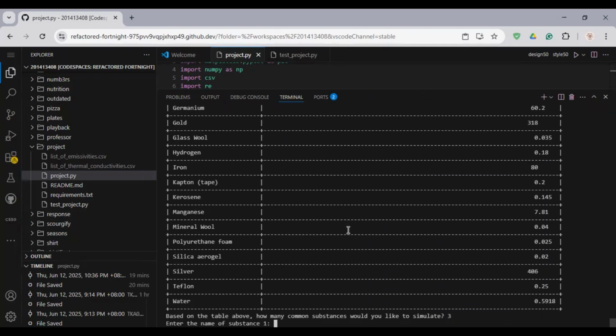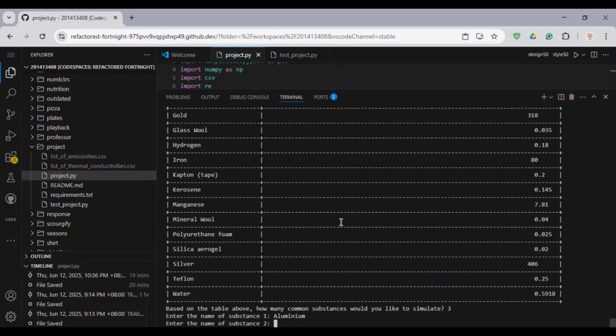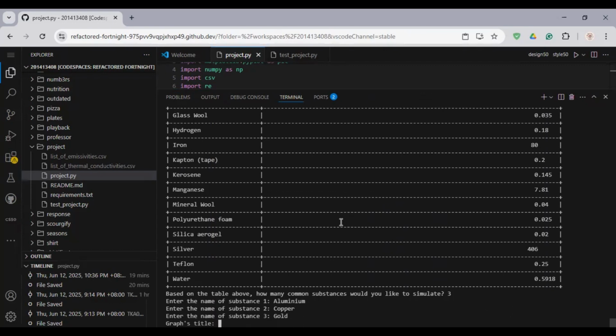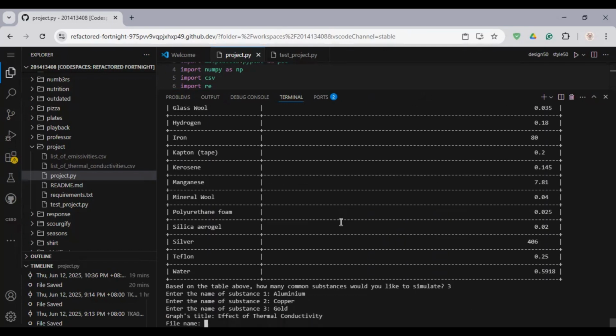So the first substance is going to be, say, aluminum. And second one, I'm going to choose copper. And third one, I'm going to go with gold. So for the graph's title, I'm going to name it as effect of thermal conductivity, even though the user can name it whatever they want. And for the file name, I'm going to call it conduction graph.